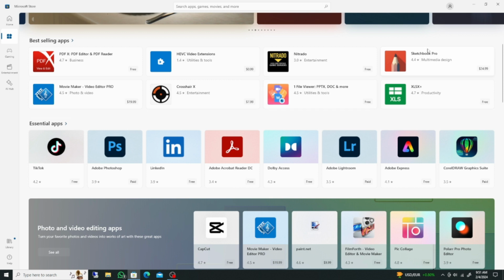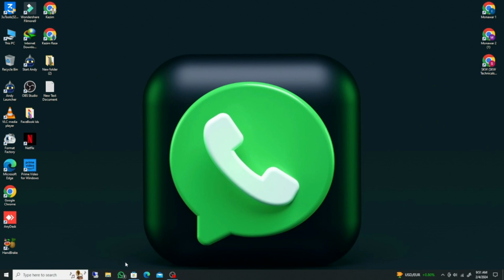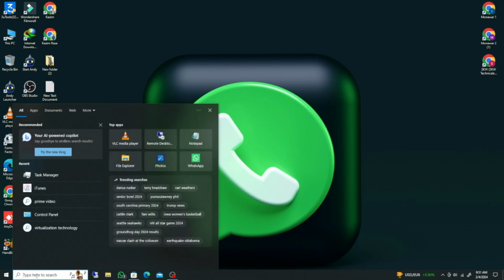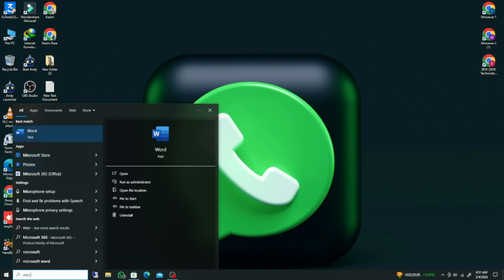So guys, first of all, you need to click on the option of your account. So guys, simply you need to make sure that you have signed in to your Microsoft account. So guys, if you have not signed in yet, you need to sign in with your Microsoft account. And guys, after this you need to go back. So guys, after this you have to search here for Microsoft Store. As you can see here, I am going to search for Microsoft Store.